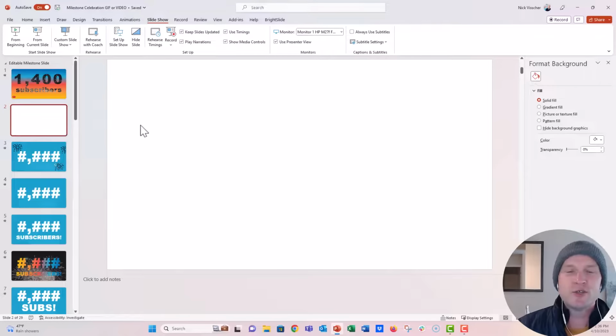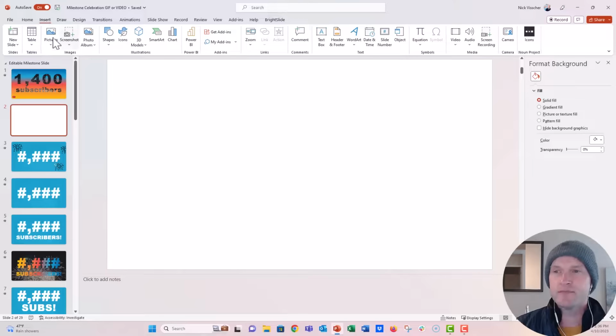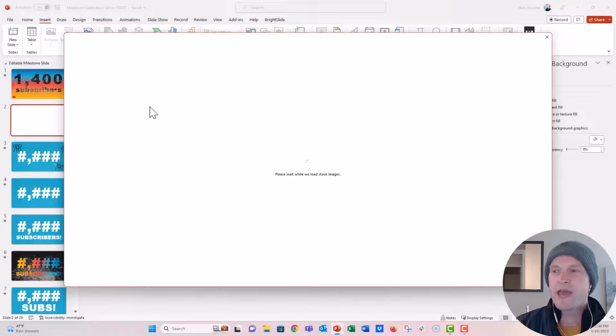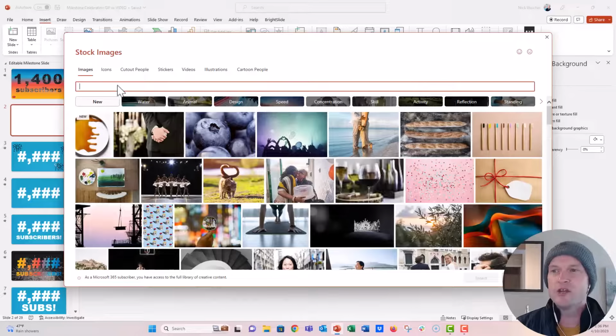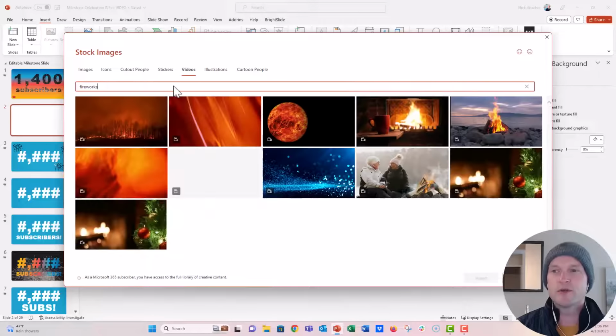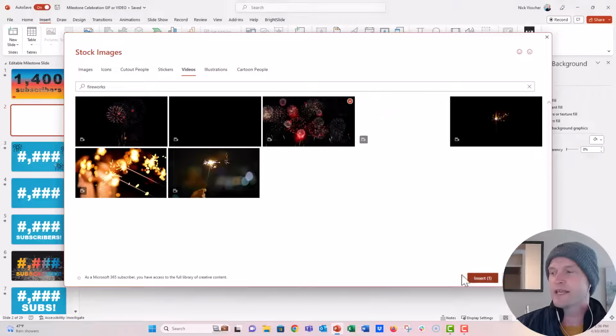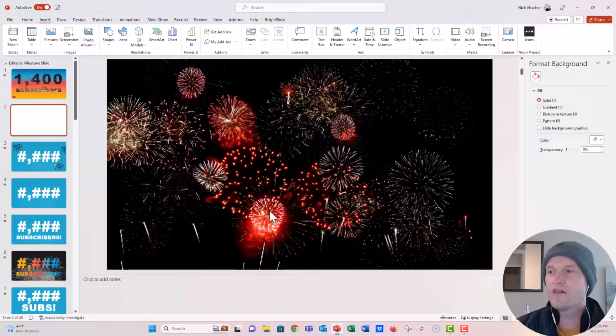We're going to go ahead to this blank slide, and the first thing we want to do is put that video background on the background. So you're going to go up to the Insert tab, and under the Picture menu, let's go ahead and say From Stock Images. When you get this window, you have images, icons, all the way over here to videos. That's what we're going to do here. And we're going to just type in fireworks. You could type in anything that you wanted. I'm going to go ahead and use this one right here. We're going to insert it. It's going to fill the background of my slide.